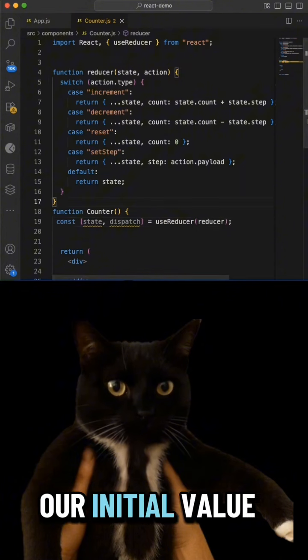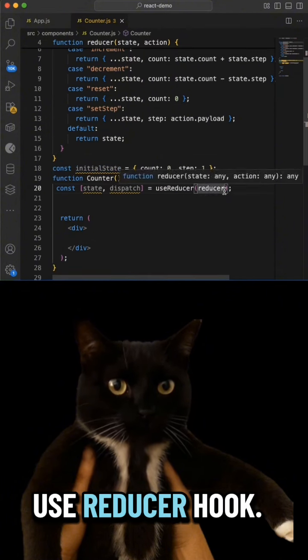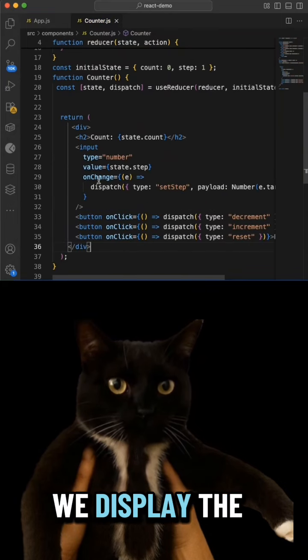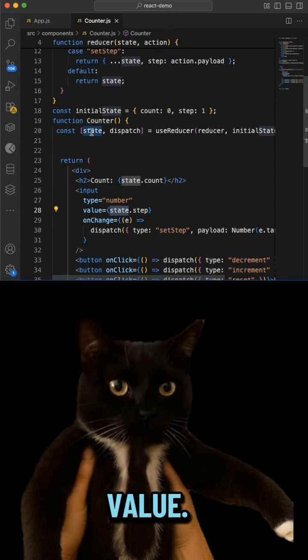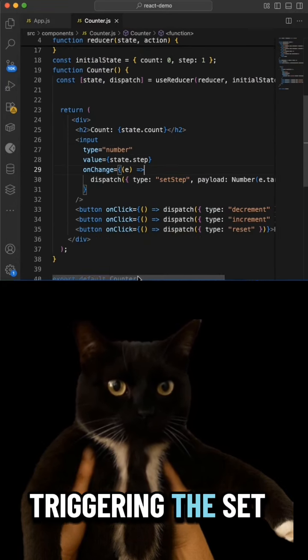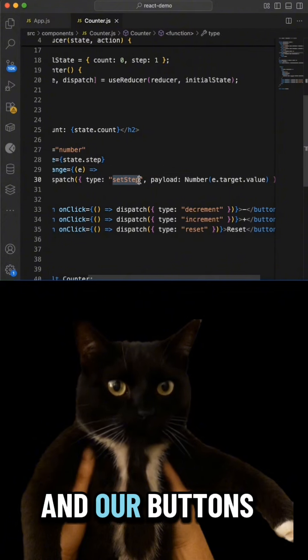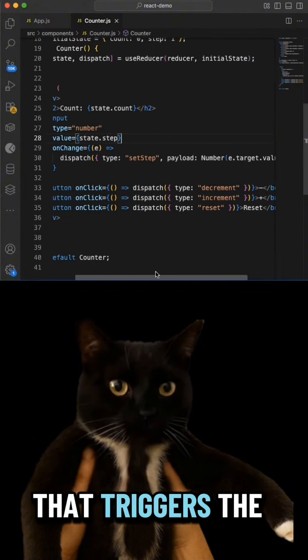And let's create our initial value, passing it to our useReducer hook. In our return, we display the value count, and in our input we pass state.step as the value. We use dispatch on the onChange, triggering the set step type. And our buttons also use dispatch, which triggers the type of each.